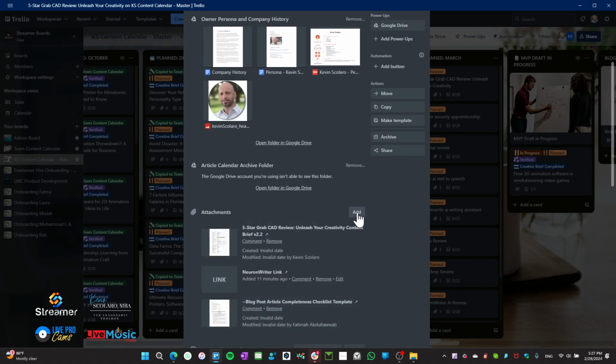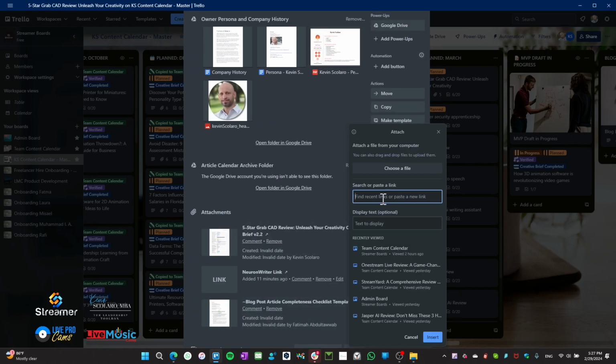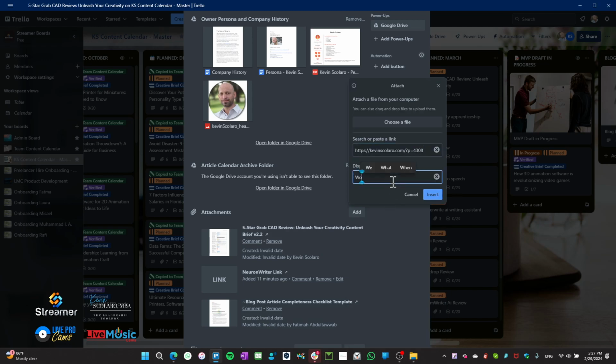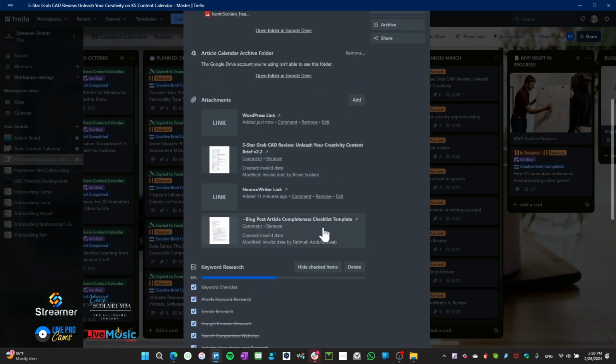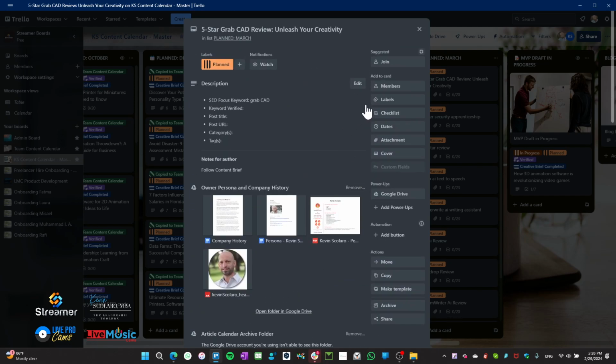So again, attach the link, and let's put WordPress link and hit insert. And there we go. So now we have WordPress, we have NeuronWriter, we have our content brief, and the checklist template. So that's it. Let's go ahead and now copy this over.